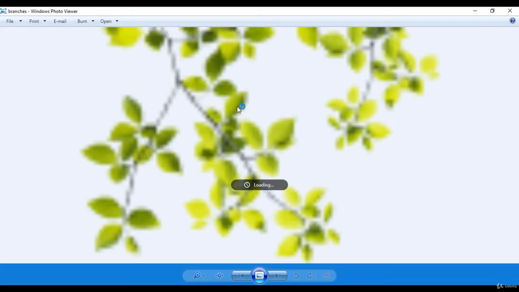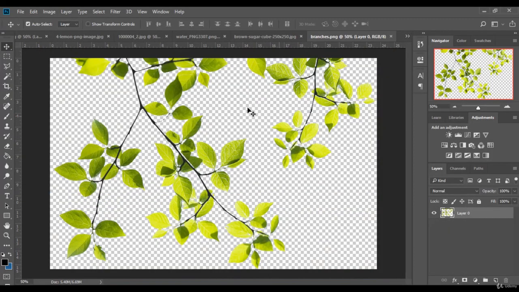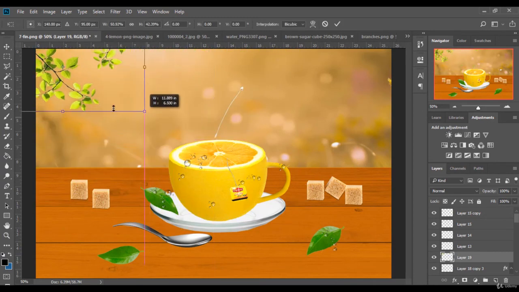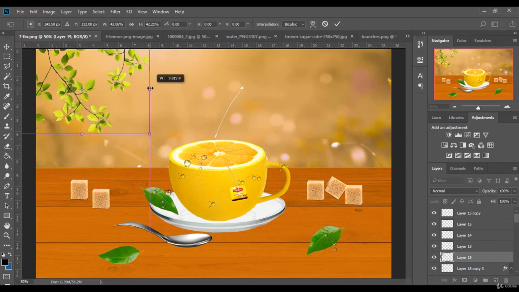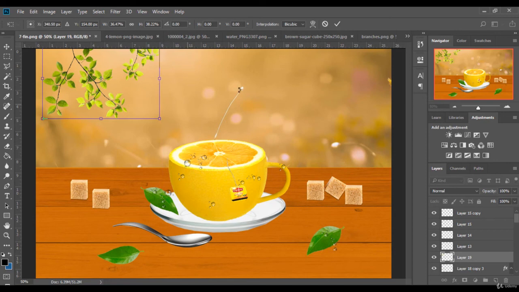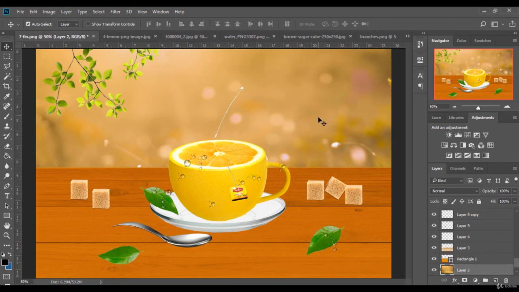Now I will add another image. These leaves right here. The branches. I copy them like this. Now I adjust their size. Like this. That's good. You have to choose lemon branches so that it could be consistent. Don't choose apple branches or anything else. Make sure to use lemon branches as the ones I'm using right here.